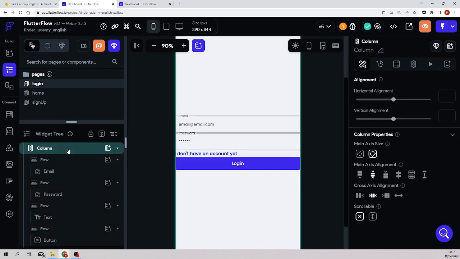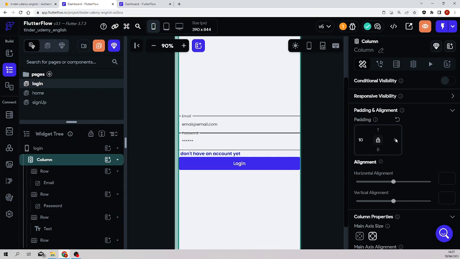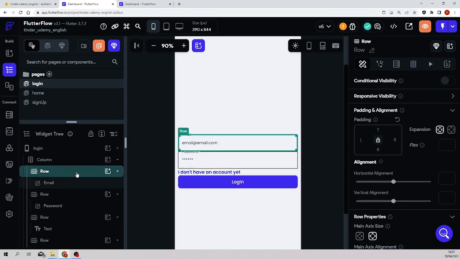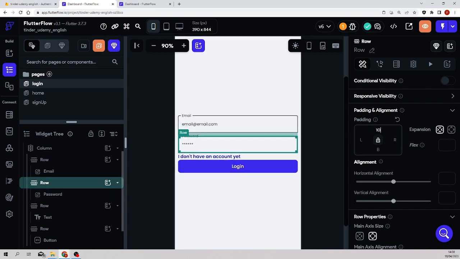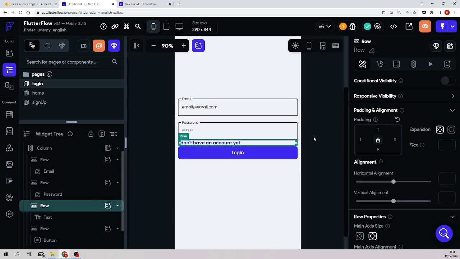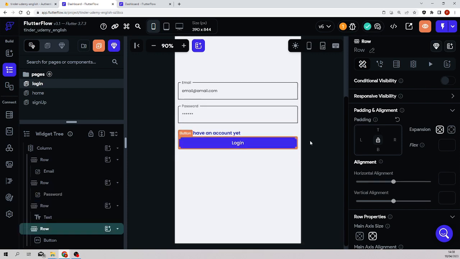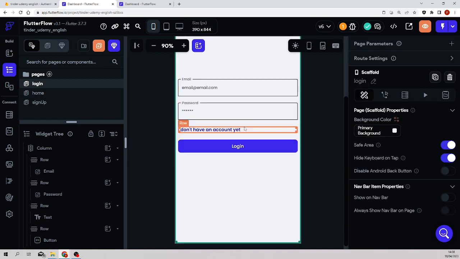But in this column, I go back to the column and I will put 10 pixels on the left, 10 pixels on the right. In this row, here below, 10 pixels top, or maybe better 20 pixels. This row, I will put 20 pixels. This row, 20 pixels. Yeah, now it looks a bit better.